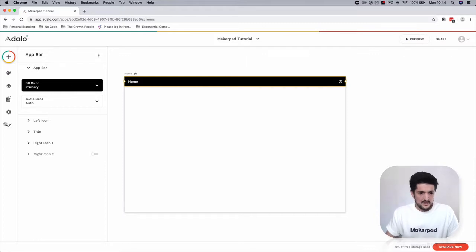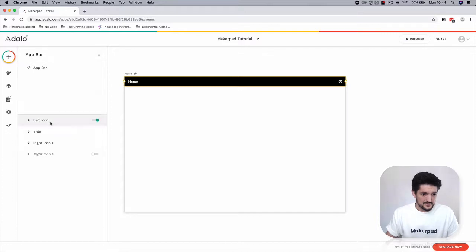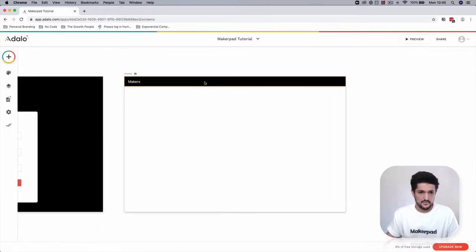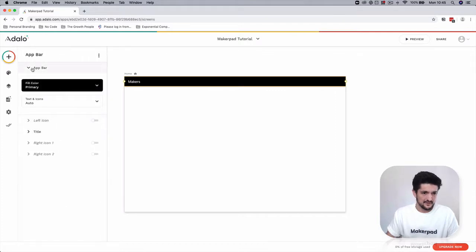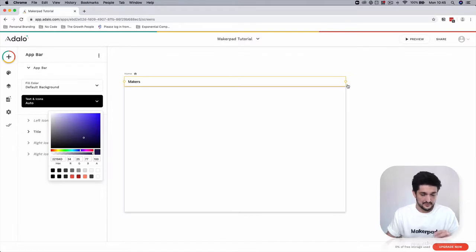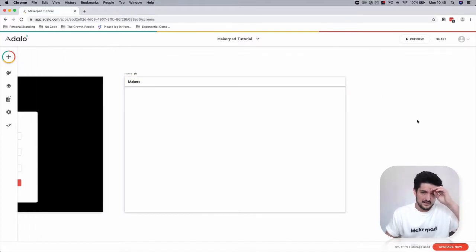we're going to delete this app bar. We're going to change this app bar to not show anything. We can take the left icon out. We're going to take the title and change this to your app name. We're going to remove the right icon. Then we're going to style this to white and with the text as auto, and that should automatically set it to black. Okay.